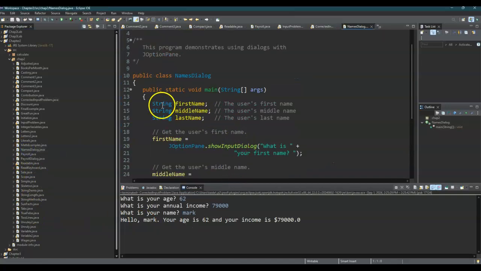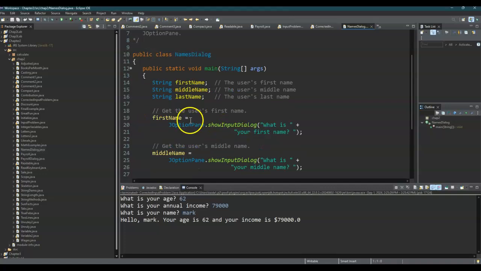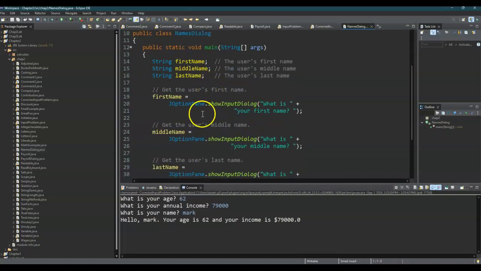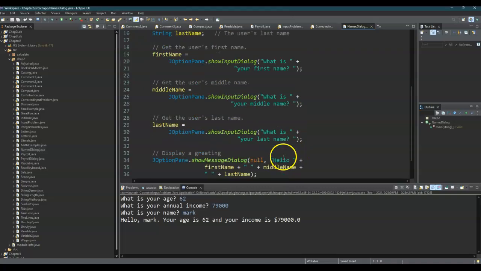So names dialog, I've got string firstName, string middleName, string lastName. First name is equal to, now notice I've got my import statement up here, so I can use the JOptionPane. First name is equal to JOptionPane.showInputDialog, "What is your first name?" Middle name is equal to JOptionPane.showInputDialog, "What is your middle name?" And last name is equal to JOptionPane.showInputDialog, "What is your last name?"